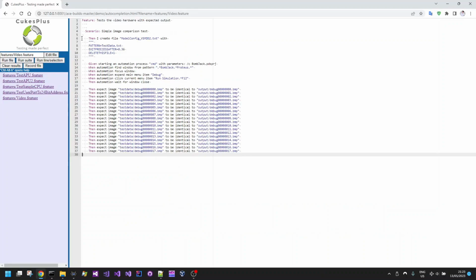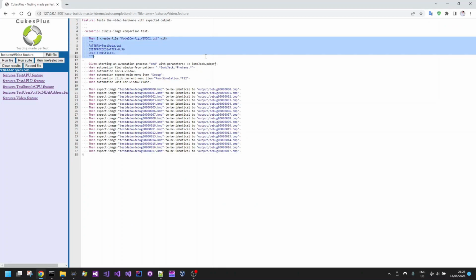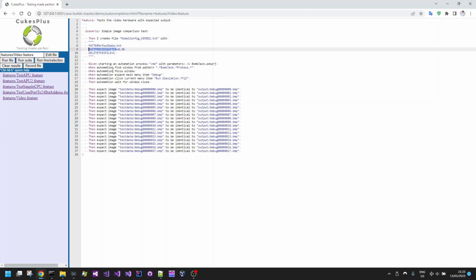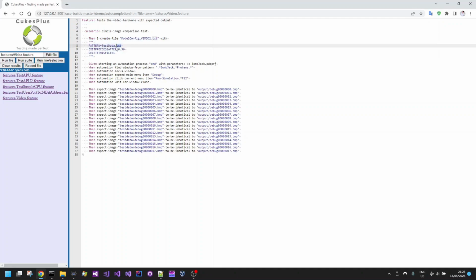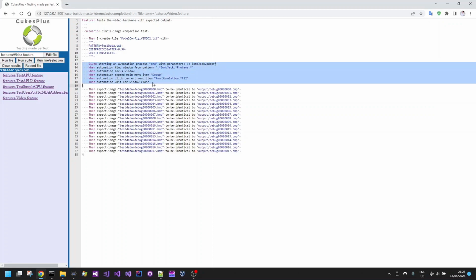which is what this test case does. It creates a configuration file in the current directory to tell the simulation to exit after 0.36 seconds. It tells the simulation it should be using testdata.txt, and it says to delete this configuration file after it starts the execution, so when I'm running it manually it doesn't pick up this override configuration. And then the test case scenario says to start the process with the bombjack Proteus project.